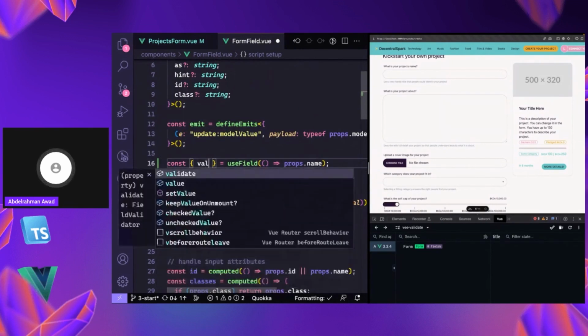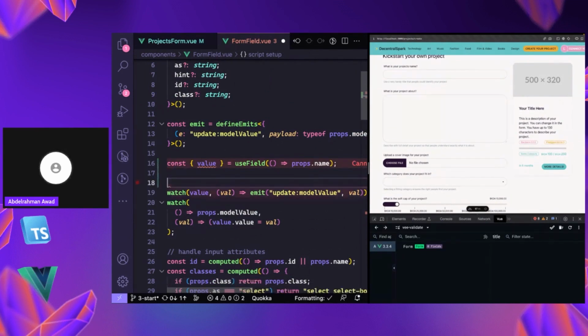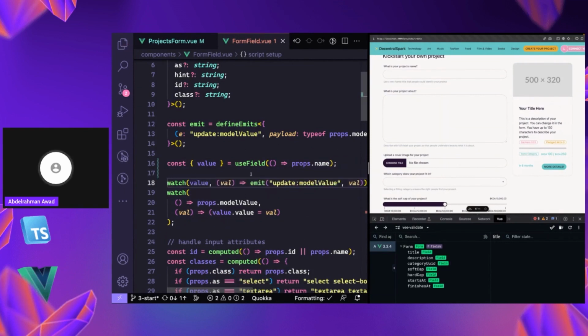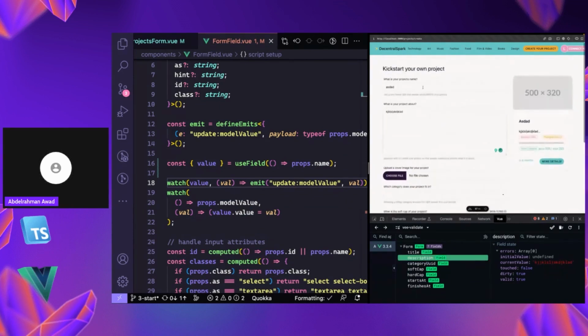And we can grab the value from here, which means we no longer need to track the value ourselves. Once we save this, notice that immediately all our fields are now registered and VeeValidate tracks all of them, which is really great. If I type here and hover over the title, it says the current value is whatever I have in there, and here is some other value, and everything is tracked for us now.